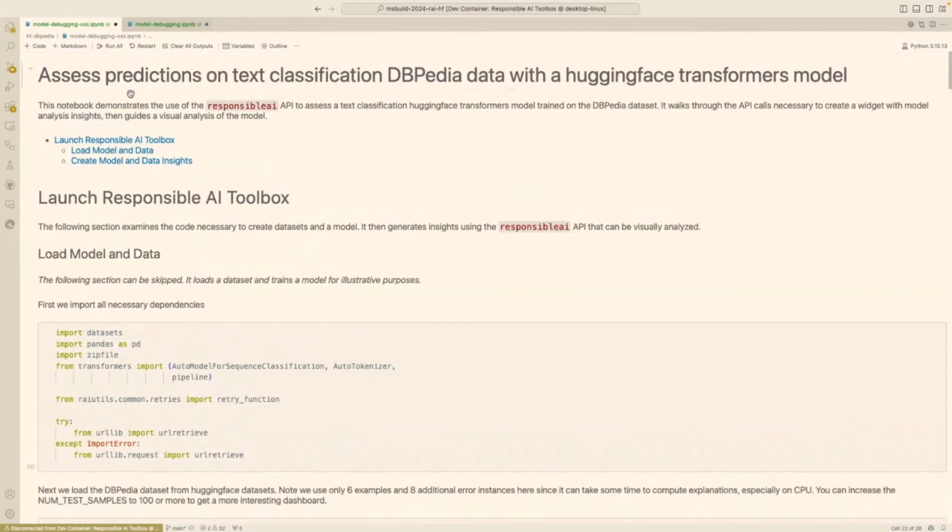In this particular example, we're using the Responsible AI dashboard to assess predictions on text classification for DBPedia data with a Hugging Face Transformers model. What you're going to do here is load the DBPedia dataset from Hugging Face. You're going to use the Transformers library to load tokenizers, the model, and the pipelines to actually build and train your model. Then you're going to attach the Responsible AI dashboard to it, look for insights into responsible AI usage, and visualize them in the dashboard.